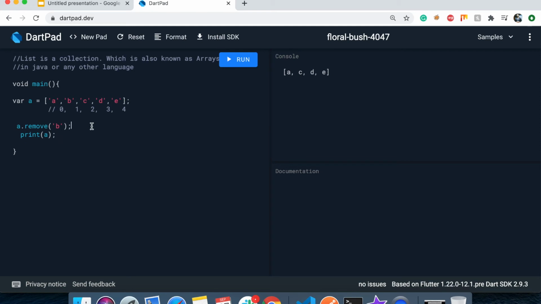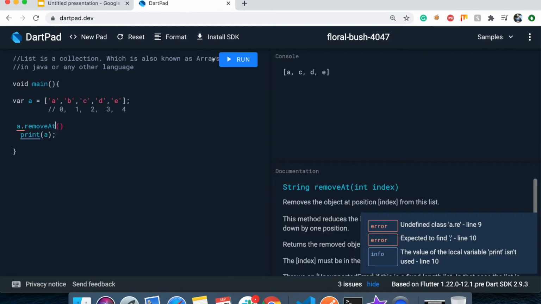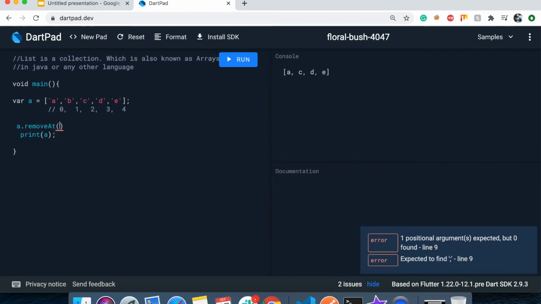And now what if I want to remove something on the basis of index value? So A dot remove at. So now I'm just going to remove the C. So what is the position of C? C is the position of 2. 2 is the position of C. So I'm removing this.